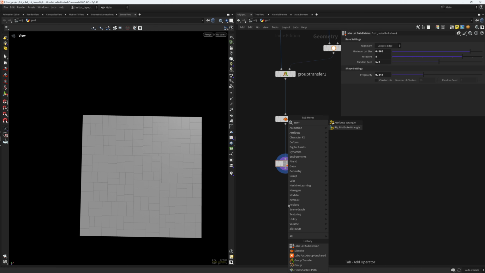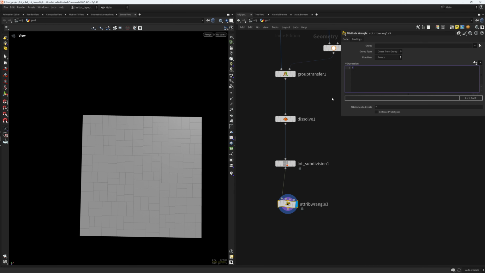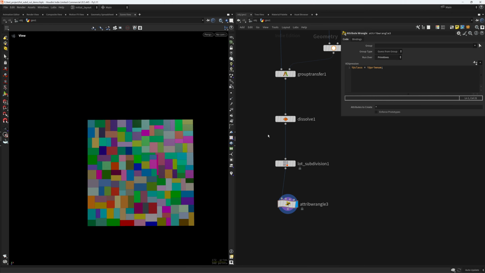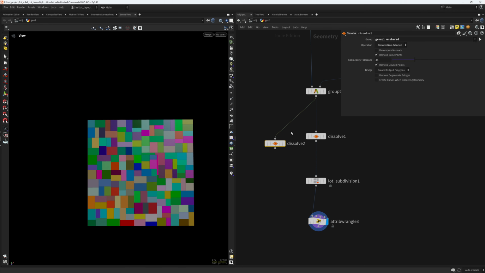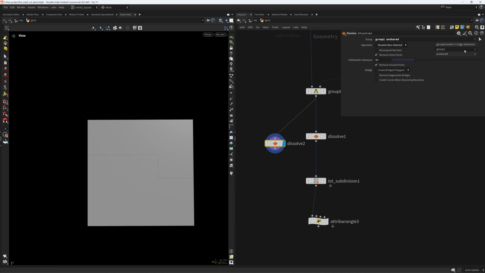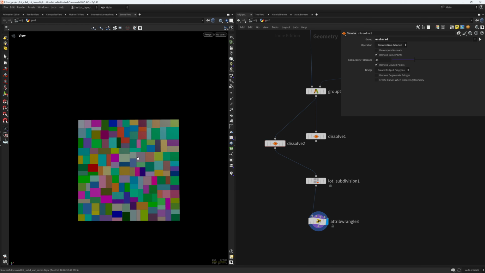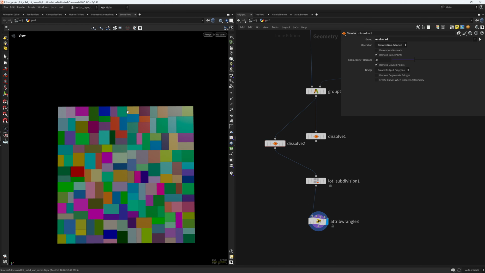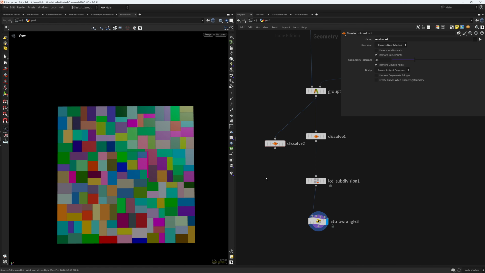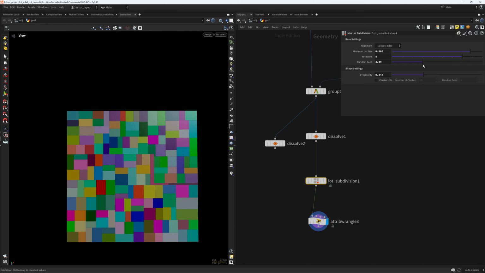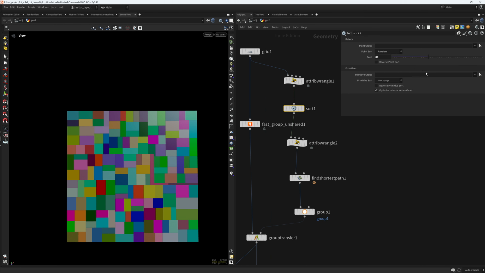and also create a visualization. So let's do i@class, it will be equal to i@primnum, so for each prim a different ID. Let's visualize that. So if we only did, let's go in here and remove the group 1, so we have the flat plane, and we do the lot subdivision. As you can see, we have this obvious seam in here, and if we apply our cut, we get a more randomized look, and we can play with the seed and get different results, and we can also go back and play with this sort seed.